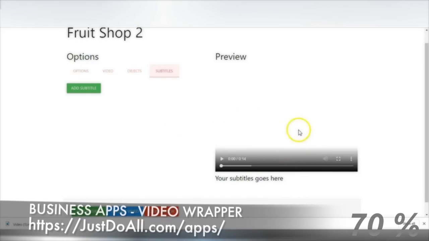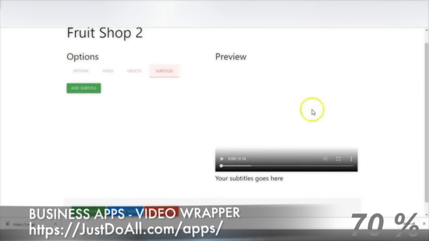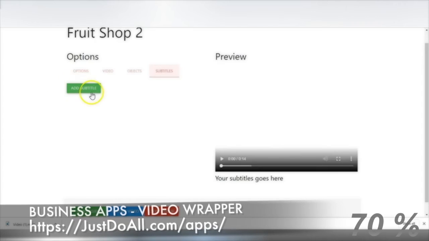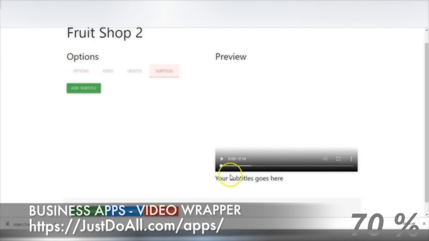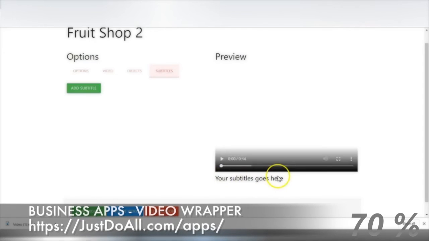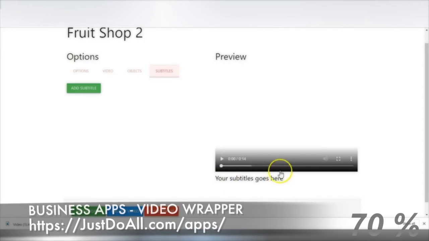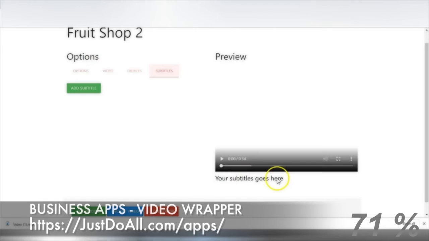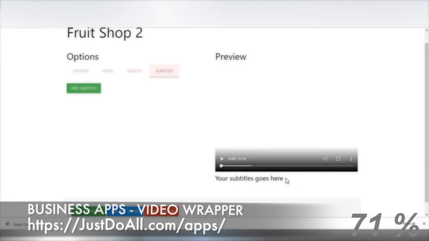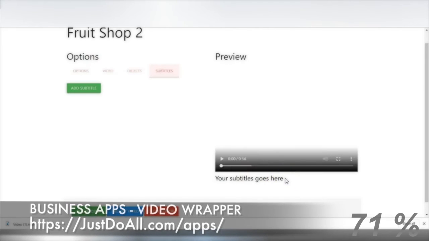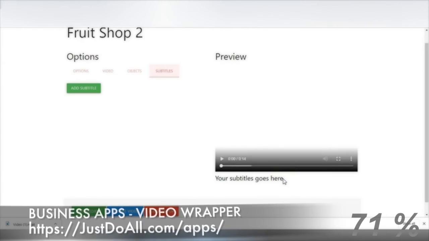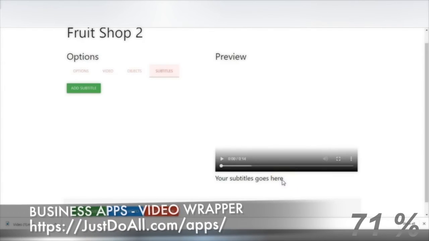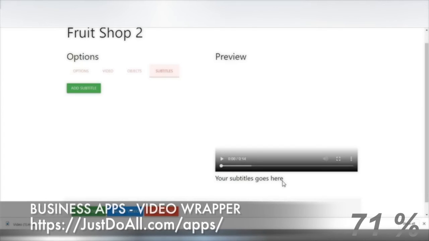We have our video in the preview frame over here, and we can add our subtitles here. And it's always going to be down here, so you have to be aware of that. And you have to be aware that it's going to show up in black. So you're going to have to think about that when you're designing the front of your video. And I'll show you how we can do that when we go back. Let's add our subtitles first though.